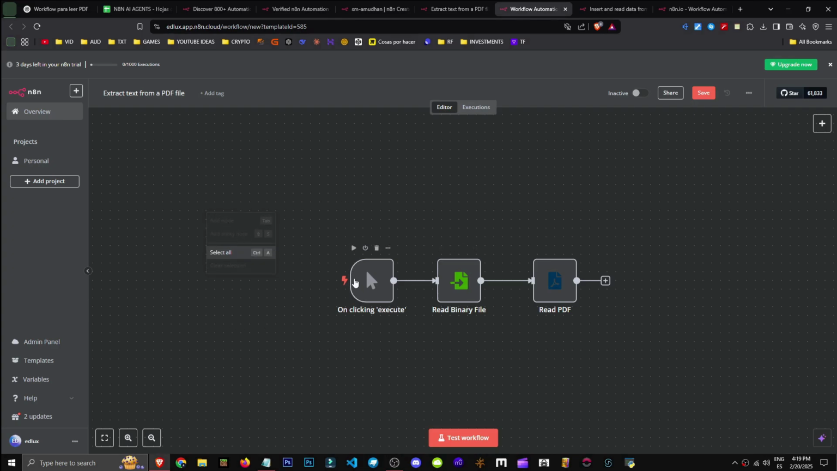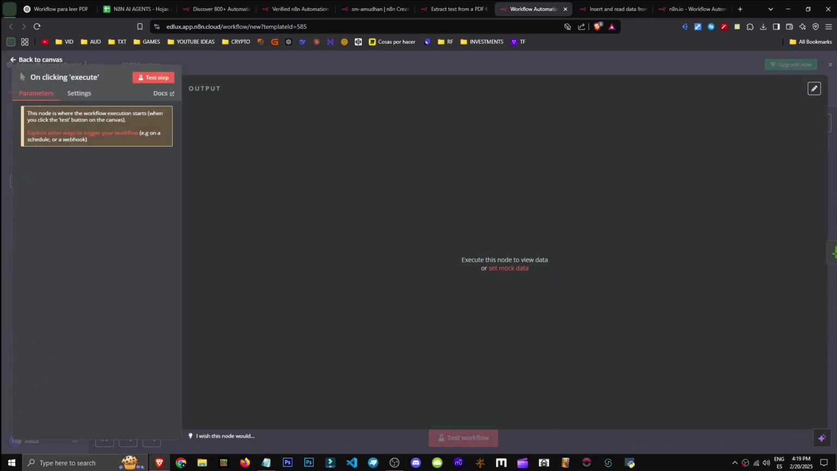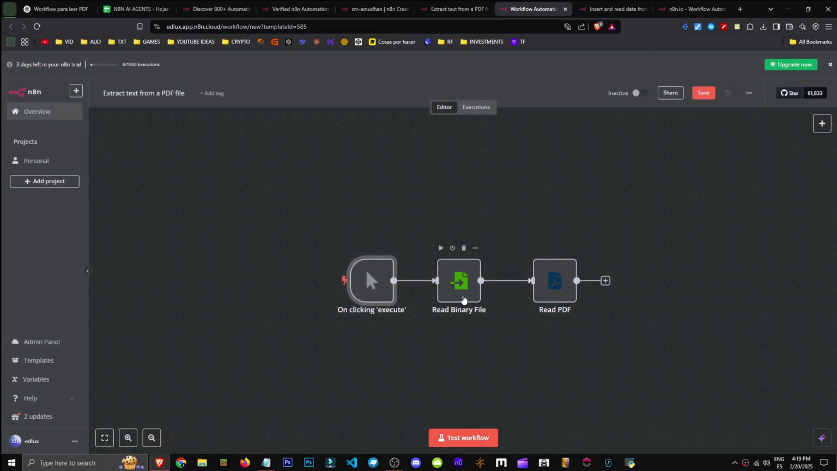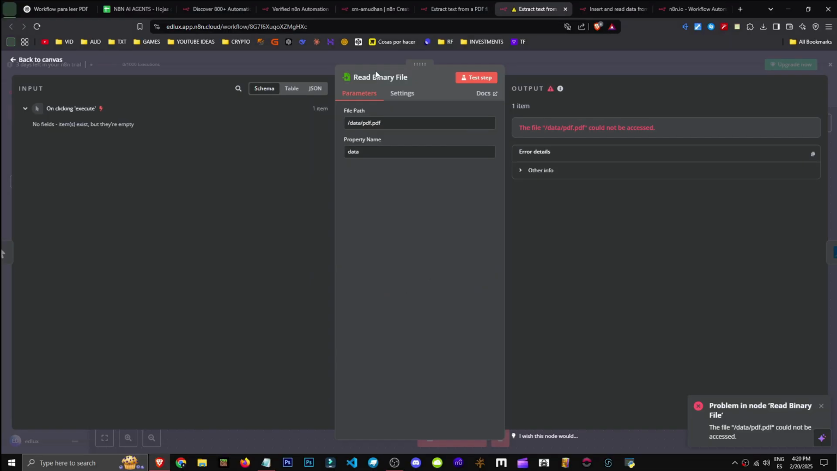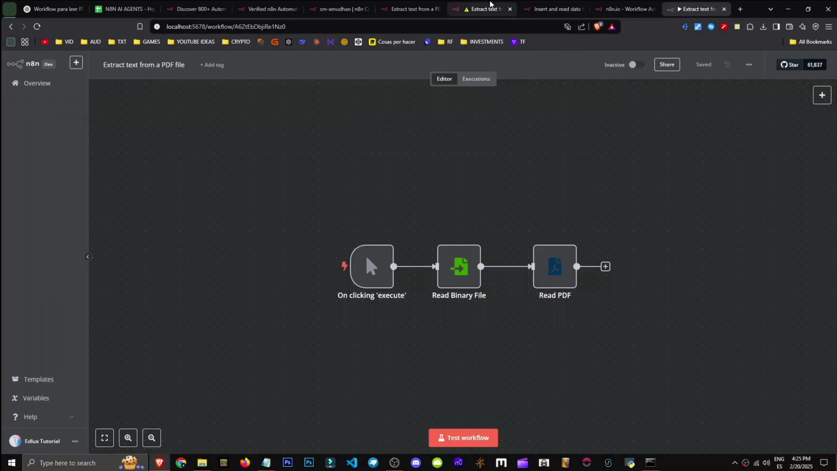How does it work? Well, basically it's triggered when executed. We can change this and set a different trigger if we want. But essentially when the script runs, that is when we click test workflow, it'll read a binary, specifically the PDF file. We need to provide the file path, and basically we need to use it on localhost.